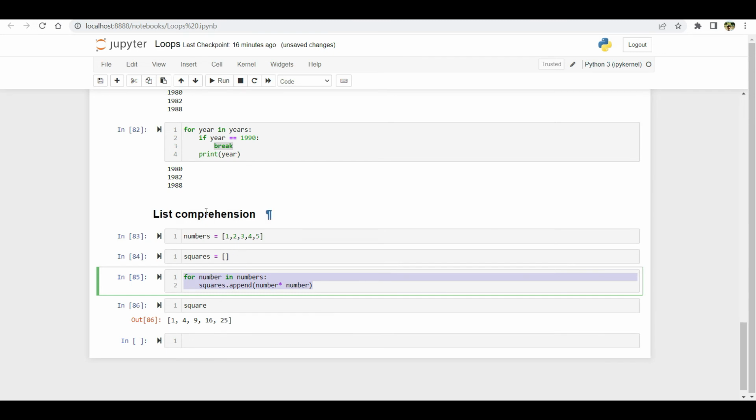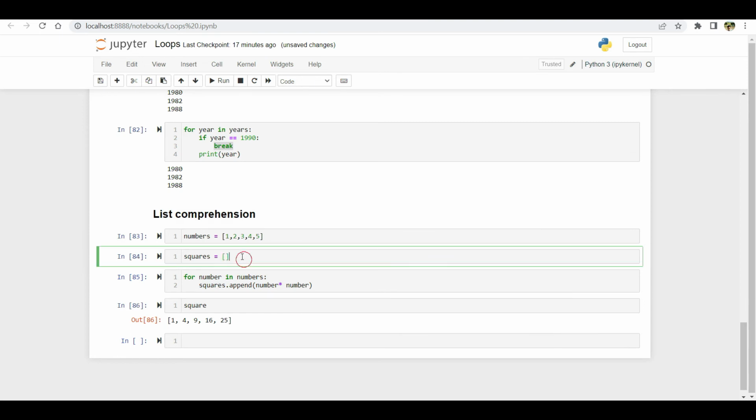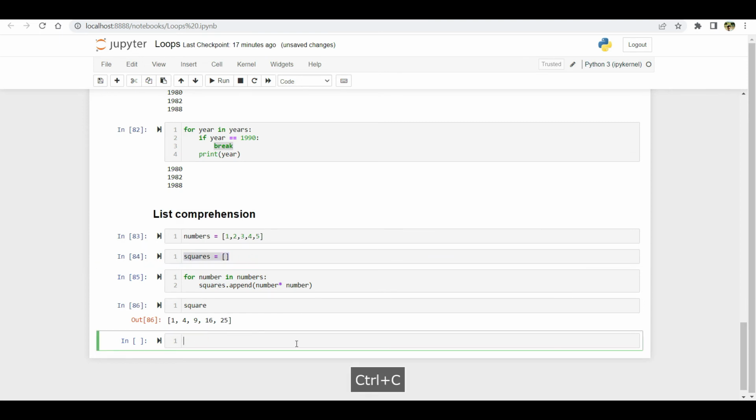List comprehension is nothing but a shorter syntax to create a new list from an existing list, or from performing some operations on an existing list. How to do that? You can use squares_new, let's say, and since you are constructing a list using a loop, you have to use this bracket. So this means that squares_new will be a list.